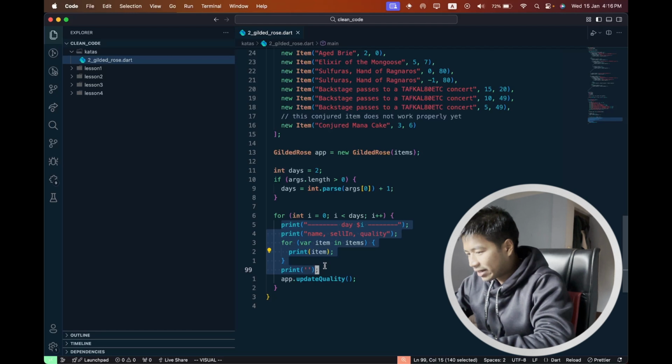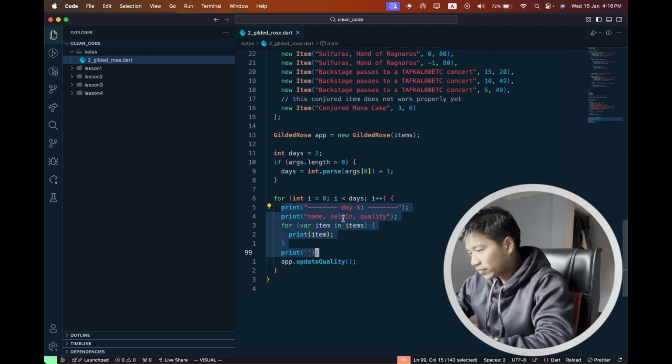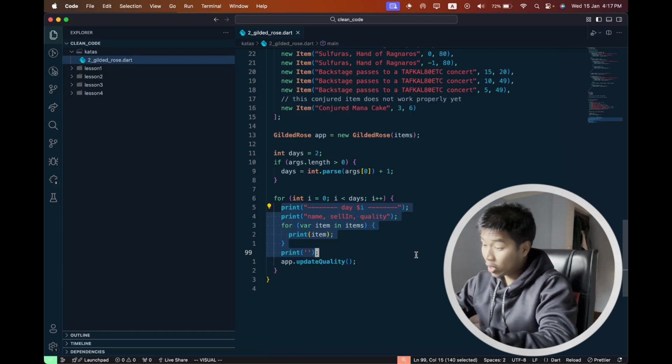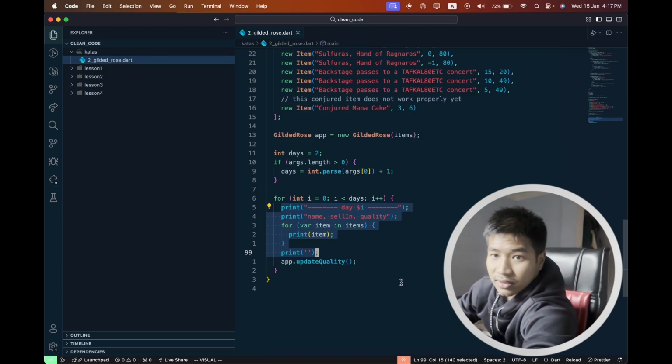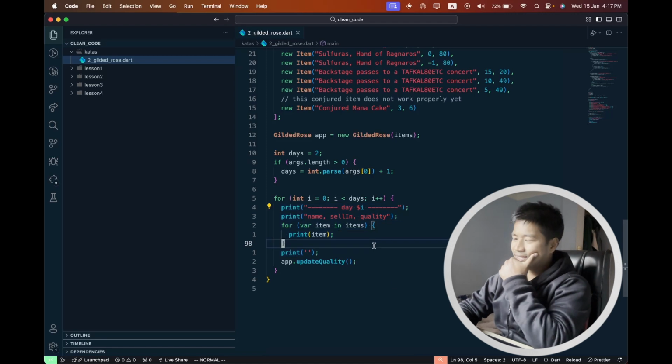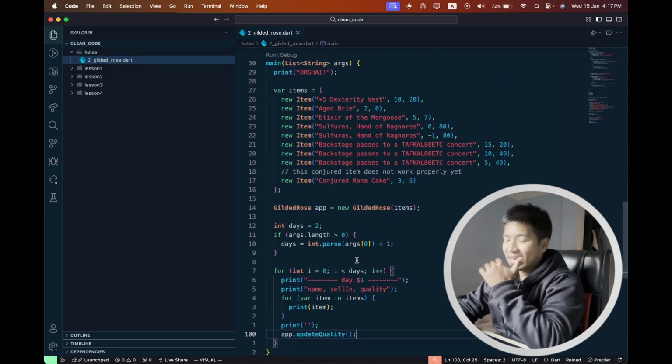And it's doing some kind of a for loop in which it prints out the day and all of the name, selling, and quality for that day. And then it does update quality in every single loop. Okay, so let's refactor this.